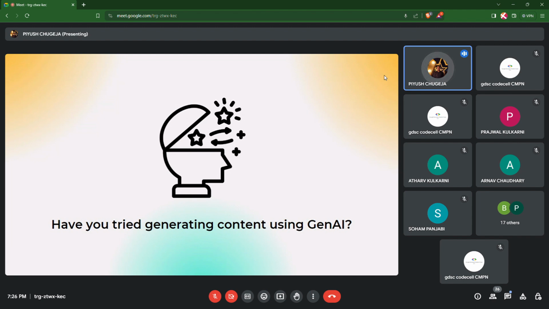Now, while exploring more about Gemini and Microsoft's AI, ChatGPT, etc., I came across something very interesting, called Microsoft Designer. Microsoft Designer lets you create images just using text prompts.